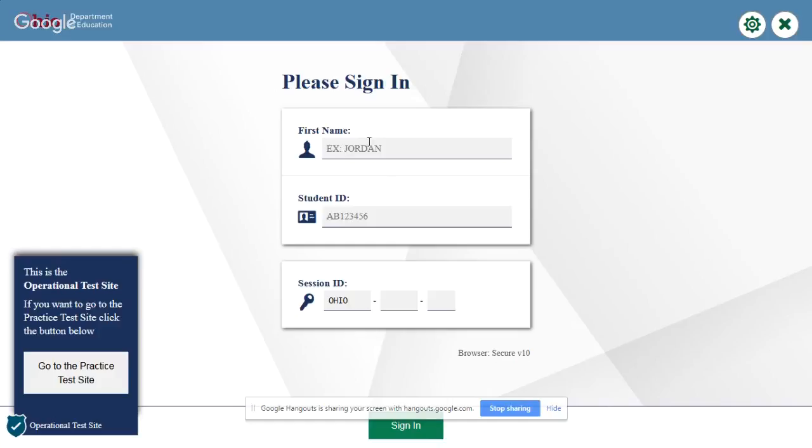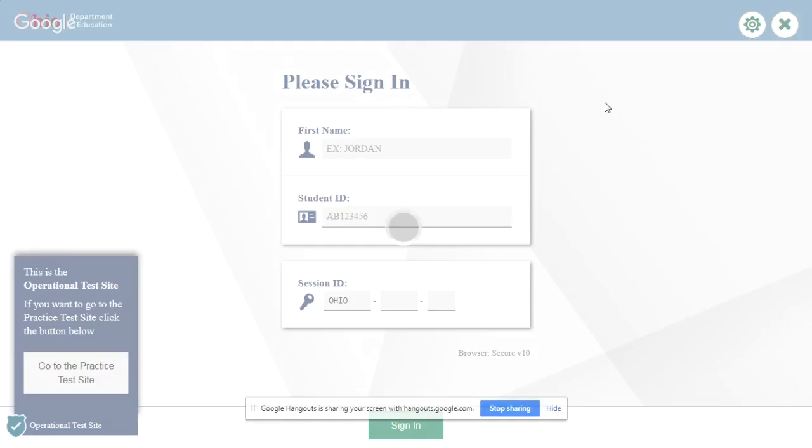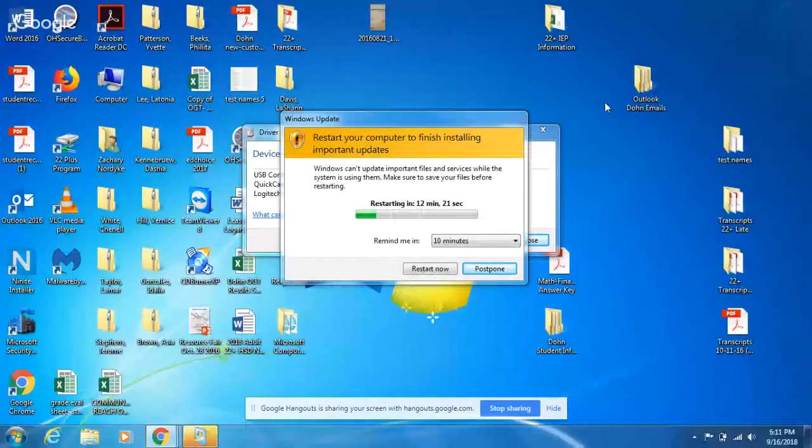But as you can see here, a student will put in their first name. This student ID is the SSID. That's the ADP and the 6 digits. And then that Ohio, a combination of 2 letters and 2 numbers and then 2 more at the end. Once the student puts that in and they click this green sign in, you'll be able to see, and I'm going to flip back to my screen, sorry, I have to close that first.